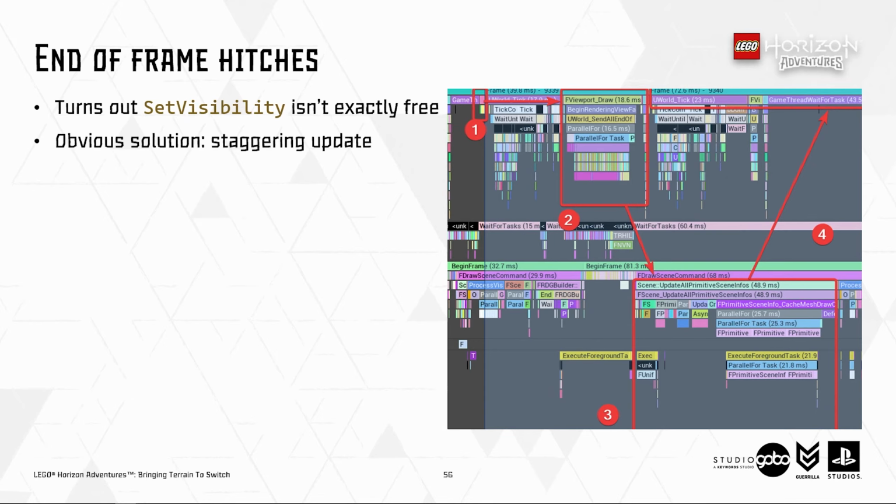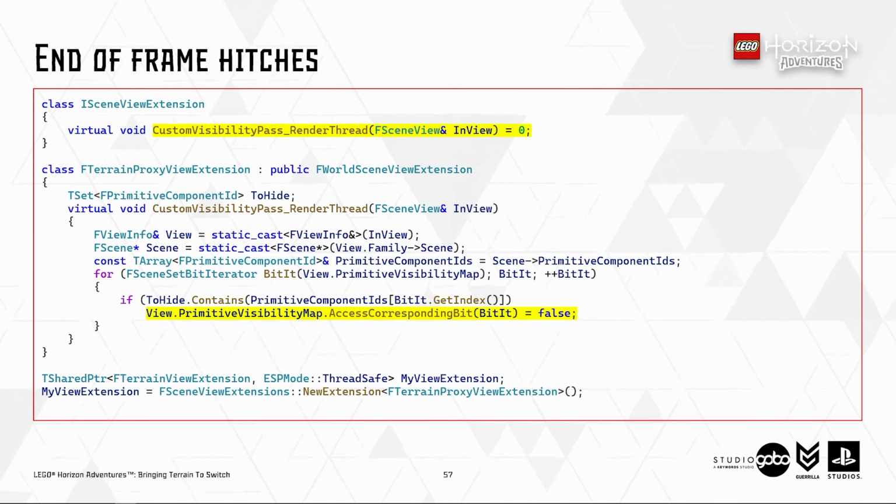So that's an obvious solution, is to cap the number of components being set visible or invisible every frame, or if you prefer the posh name, staggering update. But there's a question almost all programmers out there will ask: can we do any better than this? So I embarked on this journey.